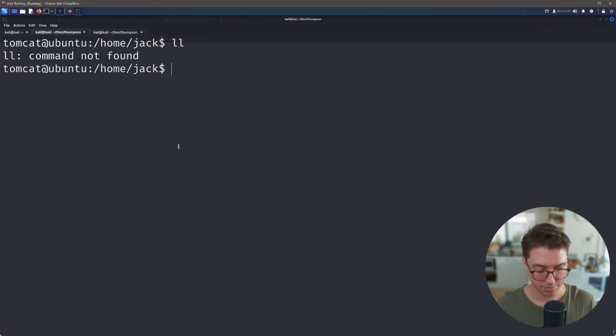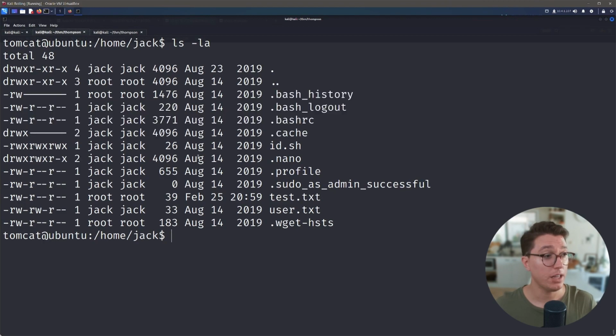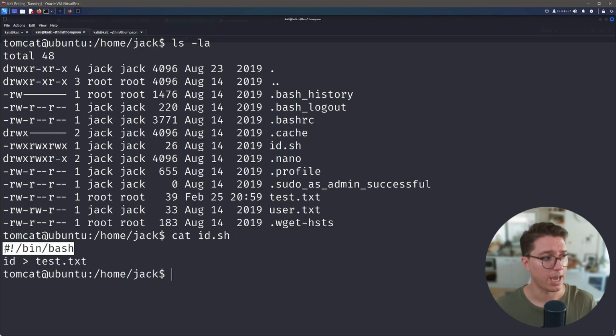list out our files in a little bit more detail. So we have a few other things going on, but the file of interest is definitely this id.sh. Super sus. Everyone has got executable permissions on this. So let's just have a look at what it's doing. It's running a bash script, and it's piping ID and the outputs of ID into test.txt, which we have here.